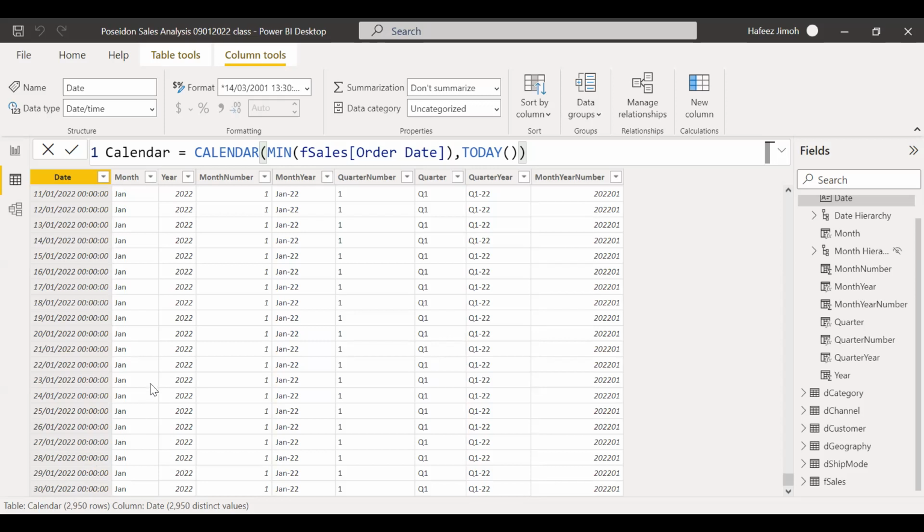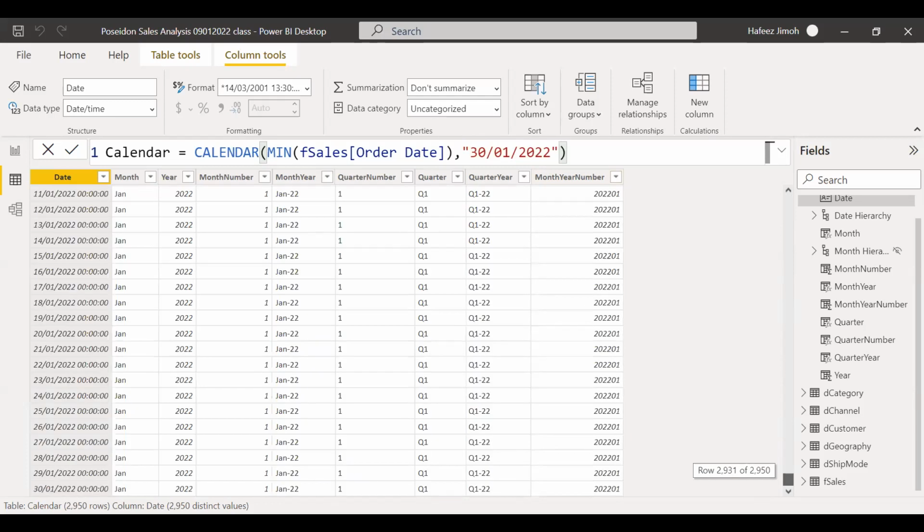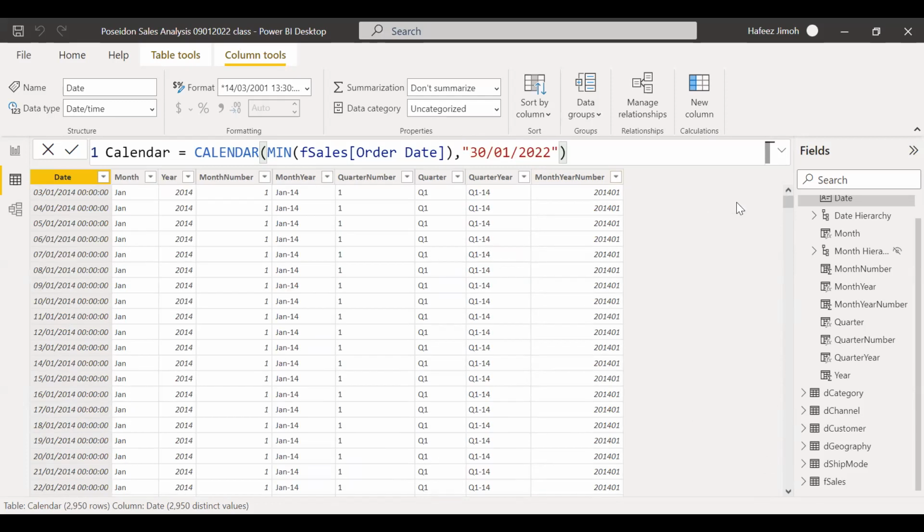Guys, are you getting my gist? People are not talking. It's okay. So you can see now there are a lot of... Yes, sir. Yes. And you can also hard code this. Hard code means you specify it as 30/01. I think it works too. Yeah, it works. You get that? So you can see there are a lot of ways to do a calendar table.